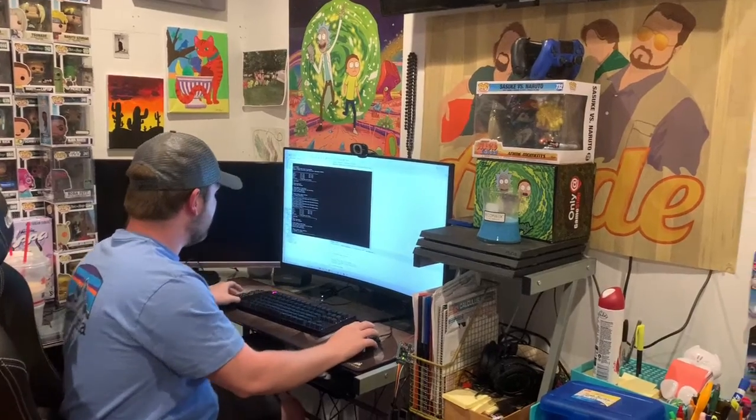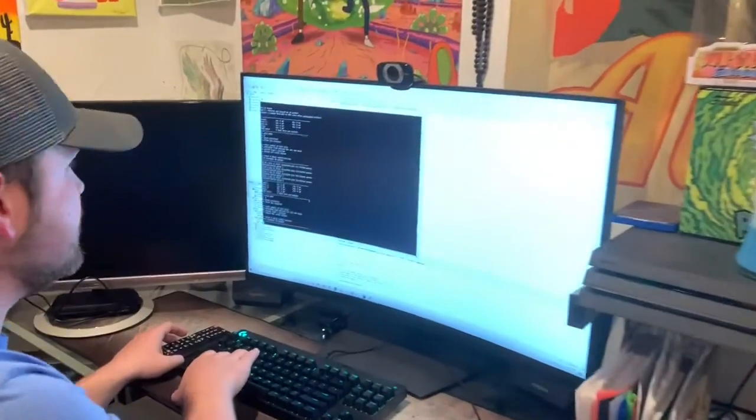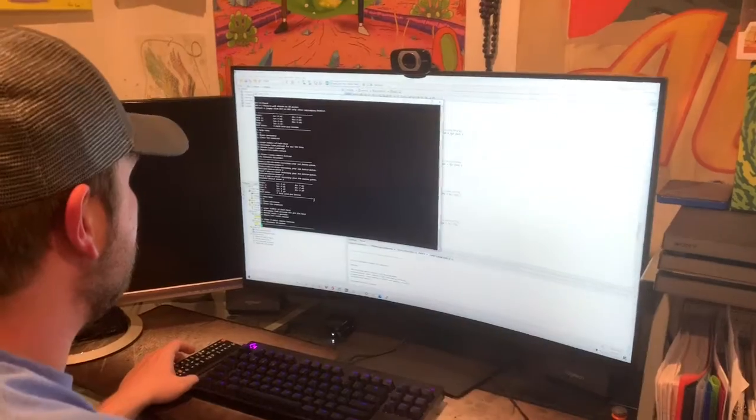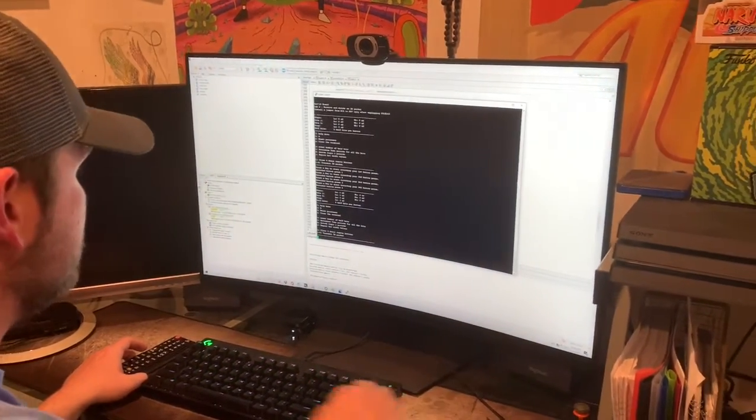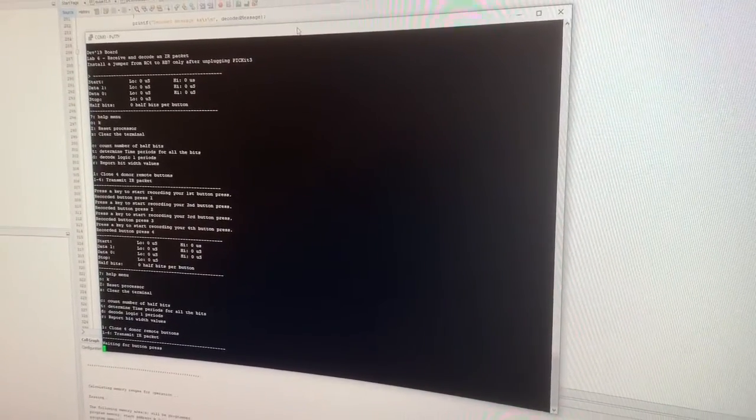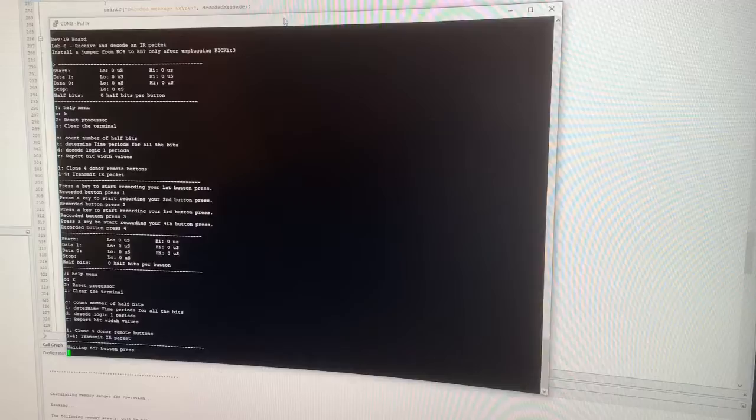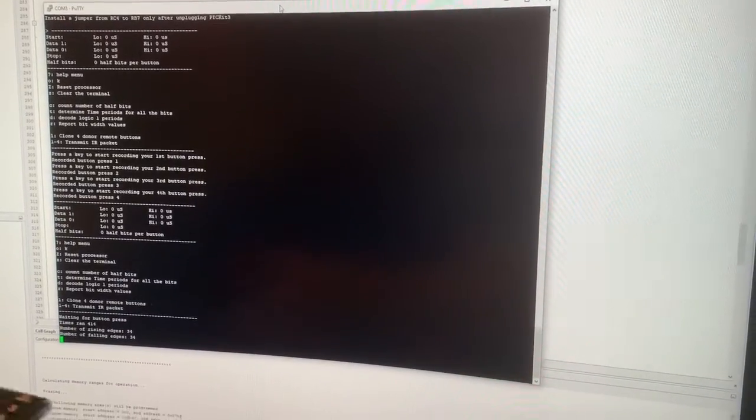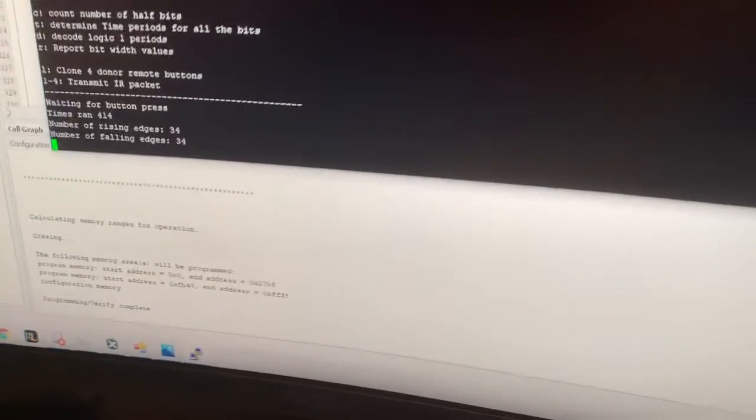So you come over here, we can count the number of half bits. So here, I can make this a little closer. So when I press C, we're going to wait for the amount of half bits. I've already done this for this remote, but it should be around 34. So there it goes, it's 34, and you can see I've already run it a few times.